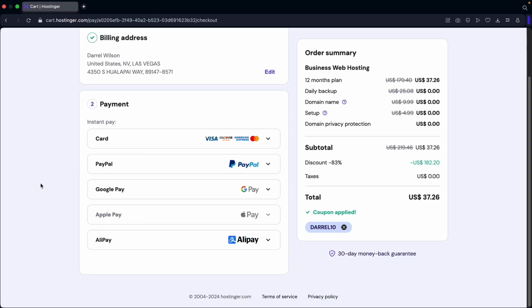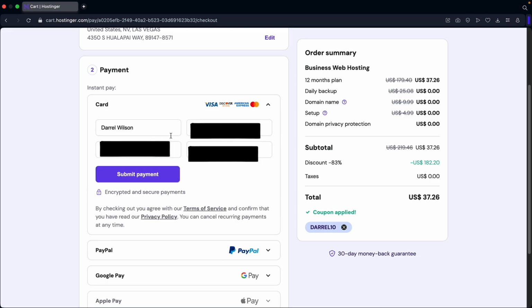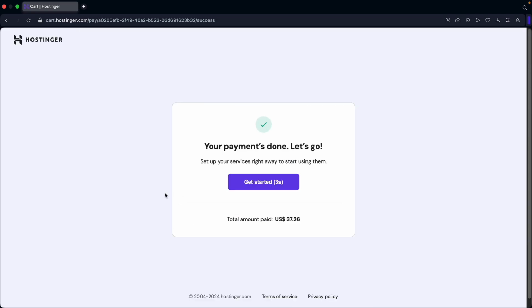And on the next section, you'll enter in your method of payments. So you can use credit card, PayPal, Google Pay, and also Apple Pay. I'll go ahead and select card. And then I'll fill out my credit card information. Okay, so once we enter our credit card information and you'll see we have our discount applied from our coupon code, we'll then go ahead and click on submit payment. All right, so after the payment page, it'll actually redirect us to the next page.